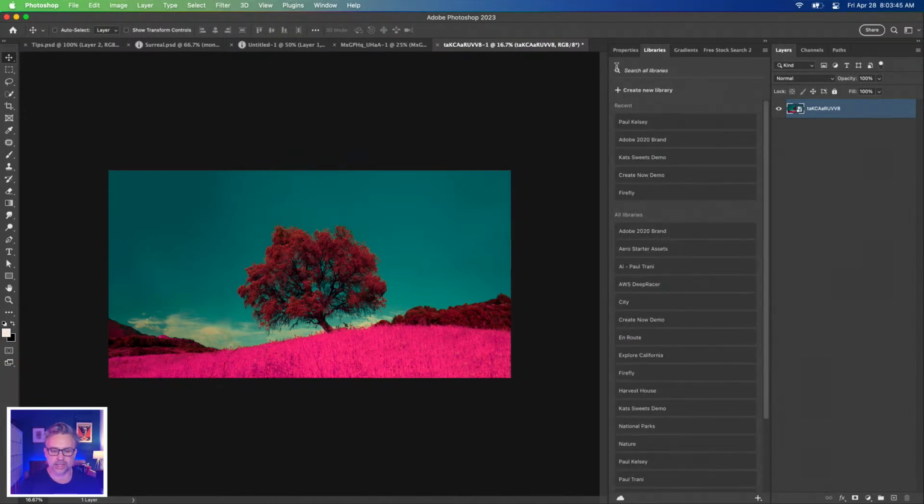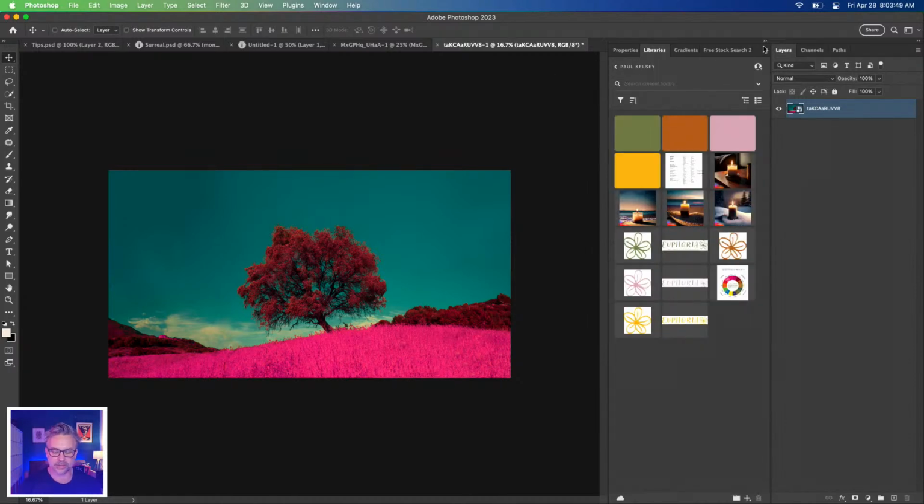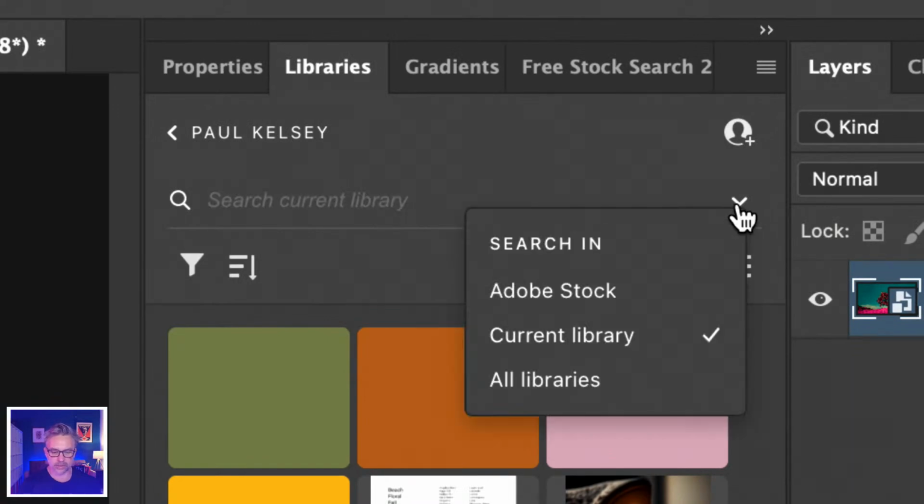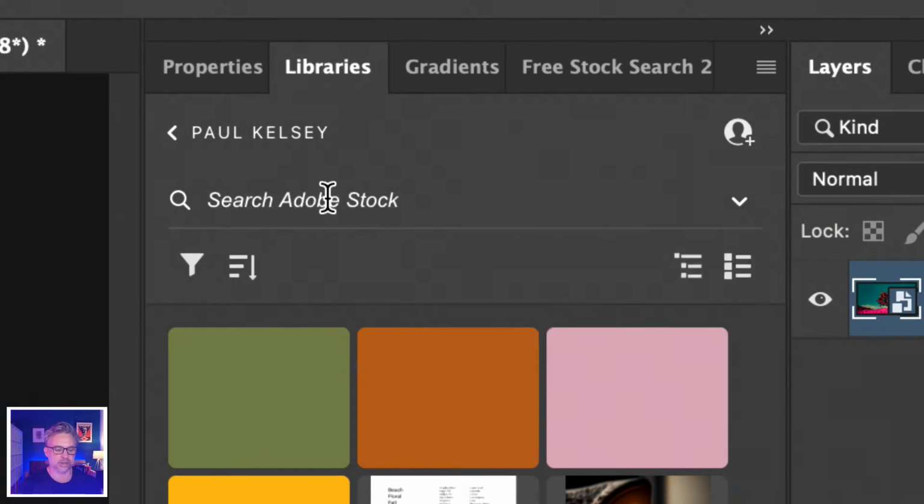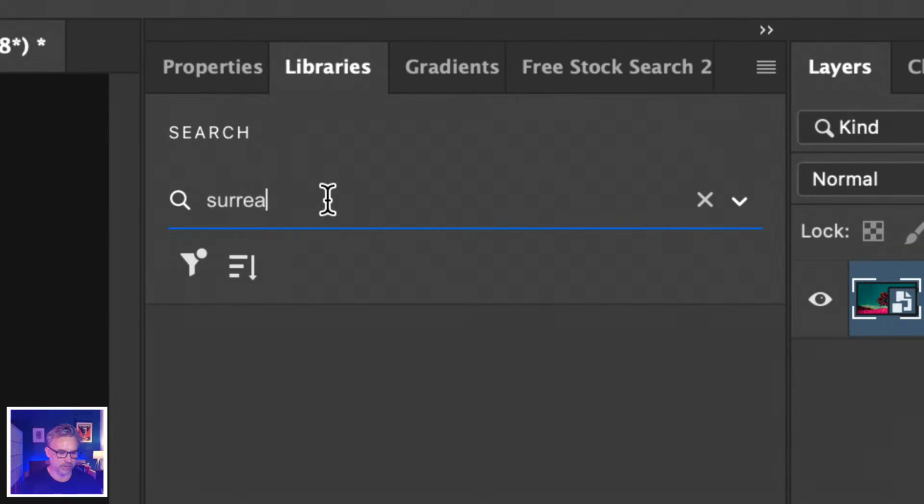If you go in the library panel, in your library panel, click right here, Adobe Stock. So we could also search for surreal landscapes.